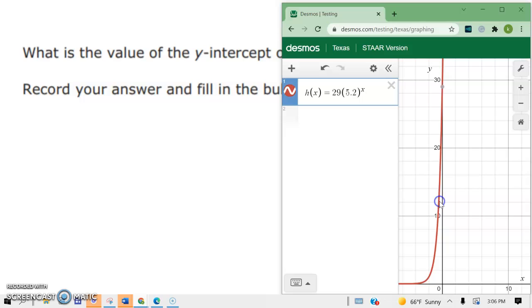So if you click on the red line, anywhere on the red line, there's going to be a little dot that appears here. So again, let's do this really quick. You click on the red line anywhere and there's going to be a dot that appears here, and that is the y-intercept.